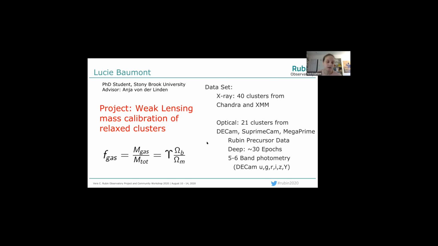And so my measurement is the weak lensing measurement, which constrains M total, and M gas is measured from X-rays. Our data set contains 40 X-ray clusters from Chandra and XMM, and then an additional 21 clusters in the optical from DECam, Suprime-Cam, and MegaPrime. And so this is all Rubin precursor data.